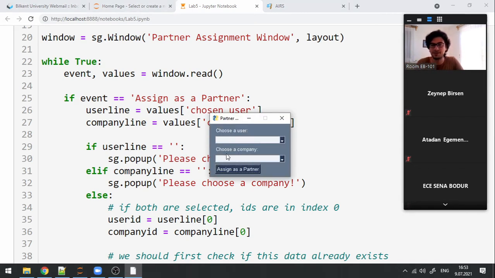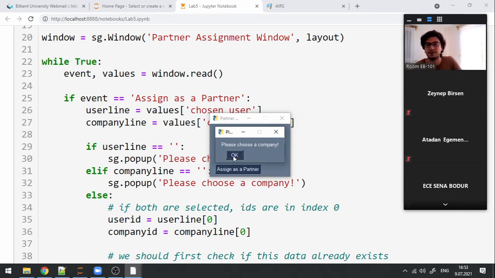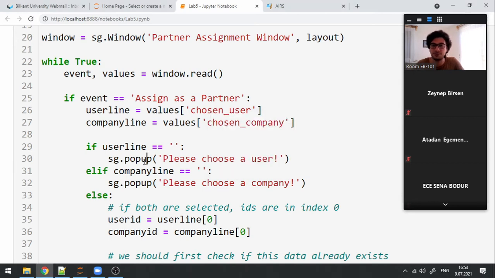If it is empty, if I did not choose a user, if I try to assign, then it is going to give a message. It says, please choose a user. I need to choose a user. Then if I try to assign, this time it is going to say, please choose a company. So these two pop-up messages are doing that. If the user line or the company line is empty, we are displaying that message.